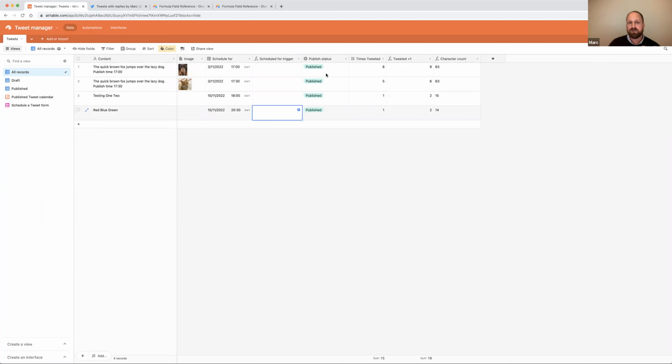It gives us a good view of the status when we look at these views later; we can see the ones that are published and filter for those only. This times tweeted column allows you to know how many times you've tweeted the same tweet. It's quite a common thing to recycle the same tweet over and over again. If you've got some good content, it might only be visible to your followers for a certain period of time, and then their feed gets filled with new tweets. So you're quite sensible to retweet good tweets.